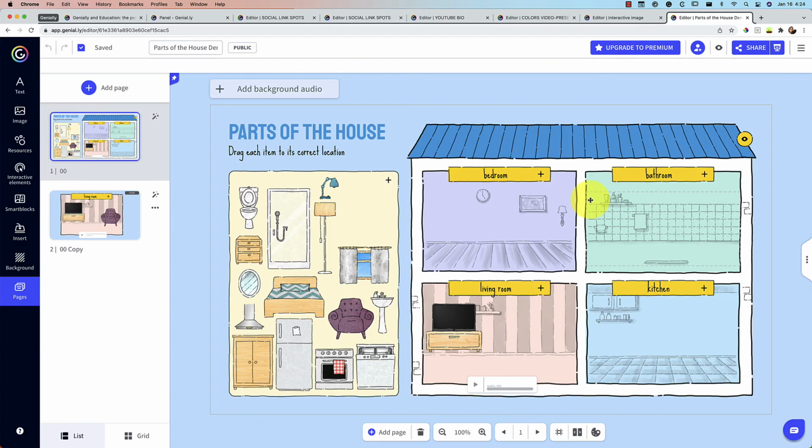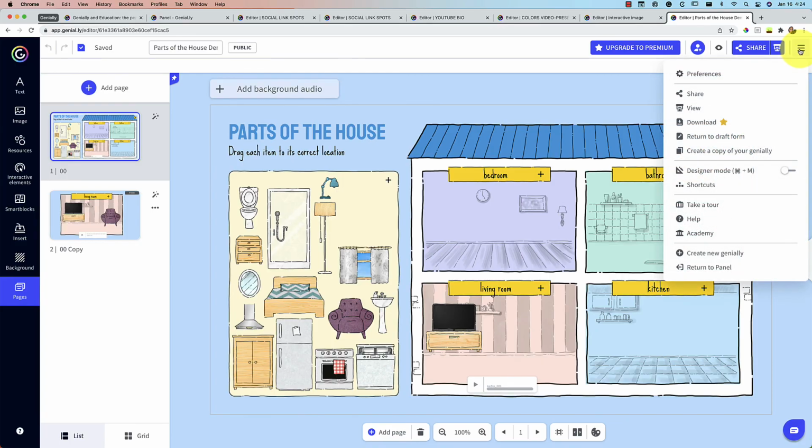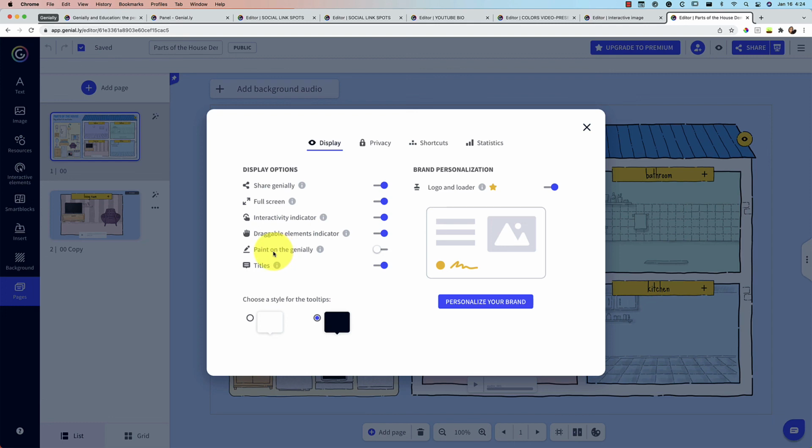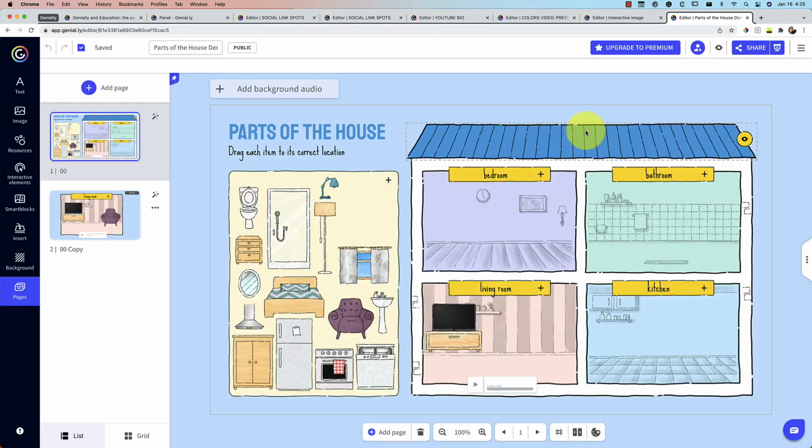Last up, I said I was going to touch on the drawing capabilities in this thing because you know I like to pair everything with my Wacom tablet and ink things up. I'm always wanting to handwrite or annotate. So if you click on the menu, go into preferences here, you'll see the ability to paint on the Genially. Now note that this is not something that's going to be saved unless you take a screenshot, kind of like I was showing you before. This is something that's going to happen in your preview mode. So I'm going to go ahead and turn that capability on and then close out of this.